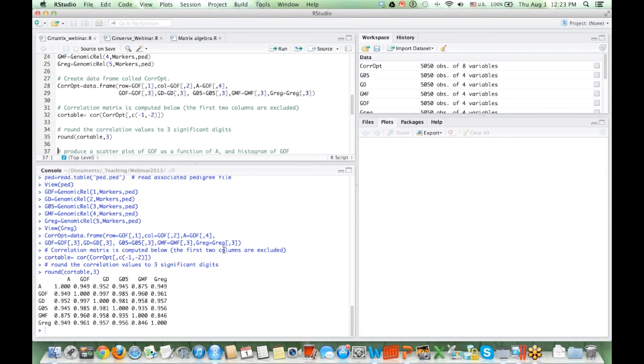Okay, here are our correlations with the A matrix. So this is the first column. If we look at those correlations with the A matrix, GOF and Greg, which is a regression, produce very similar results. Also, GD produced very similar results. Those are high correlations.